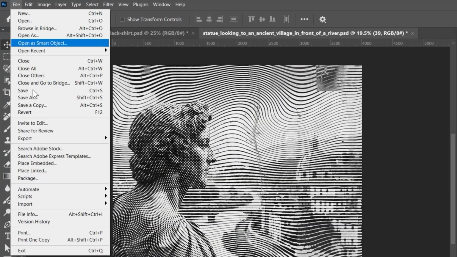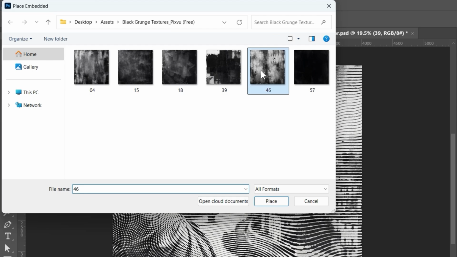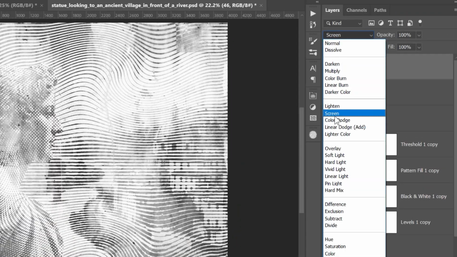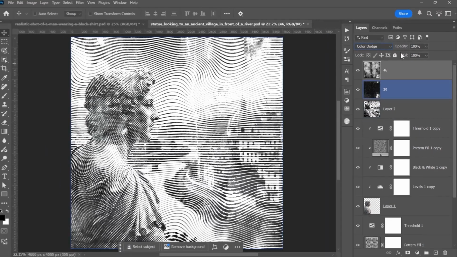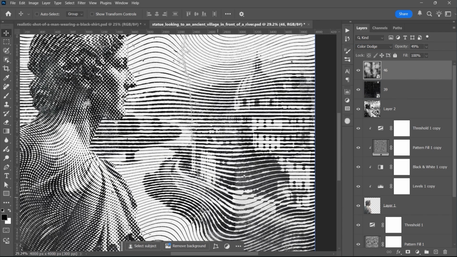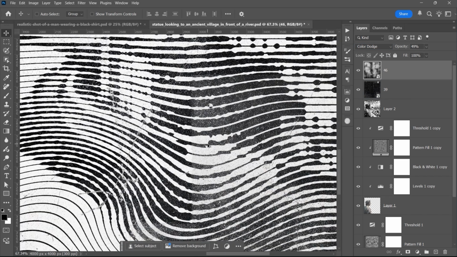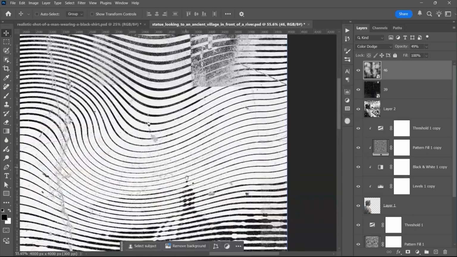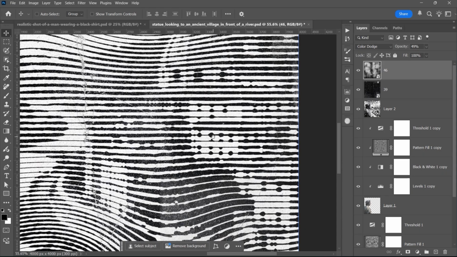Let's bring in another texture. This time I'll import this 46 texture. For this one, I found that Color Dodge is doing a great job, but it's a bit harsh, so I will decrease the layer's opacity to 50%. And here is our final mixed halftone effect with textures. And that's how you can reapply the halftone effect on new images, combine multiple patterns together, and use textures effectively.